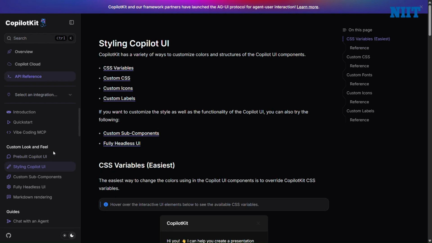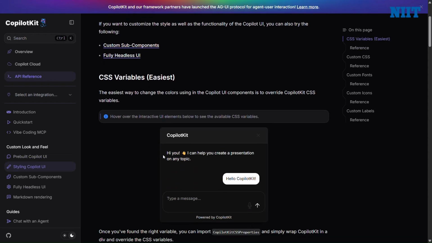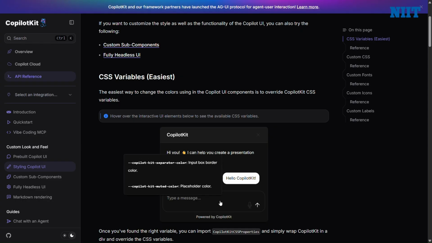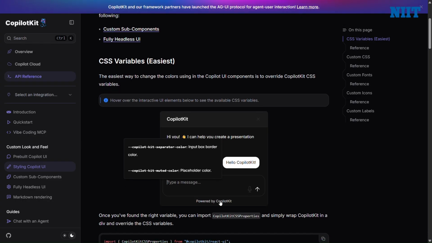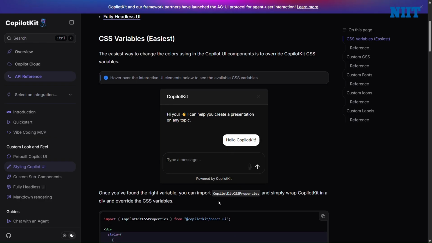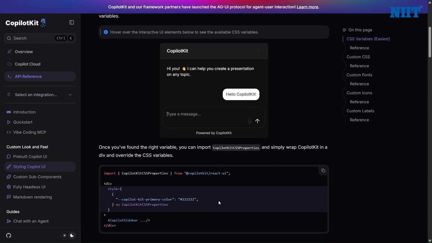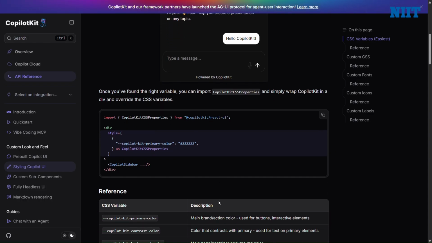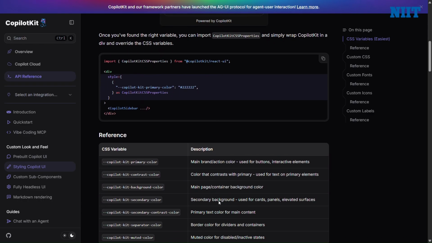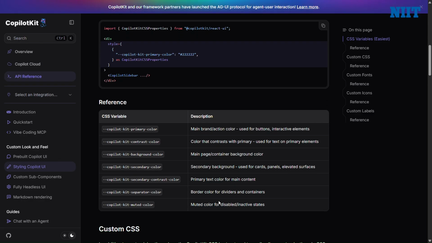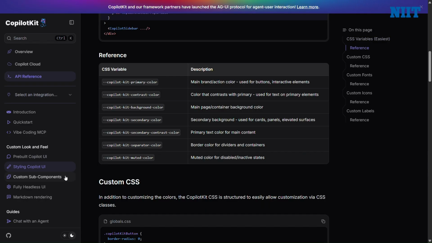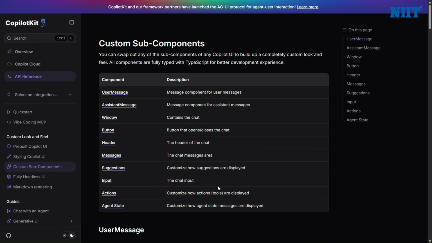It's all customizable, and this is how you use it. So let's see styling the Copilot UI. See, there's a dark mode version over here as well, and it's telling you what you can change in order to get that. This as well. So you can easily override their CSS variables. They have provided all the options you want if you want to customize the color and give it another feel for the same tool. Here are the full list of references, and next, custom subcomponents.